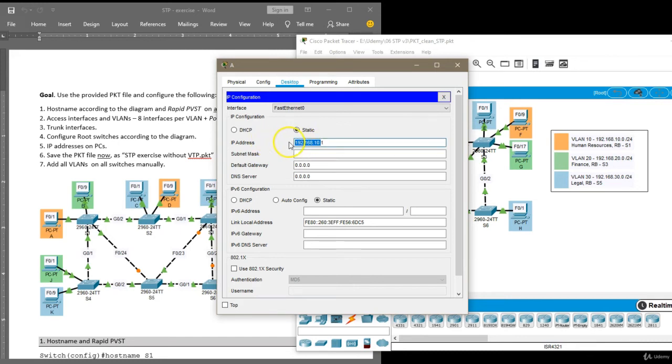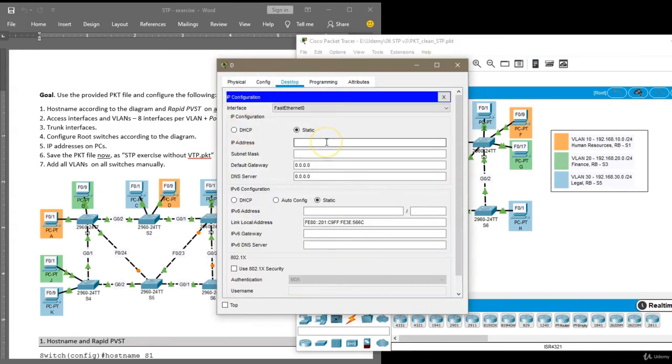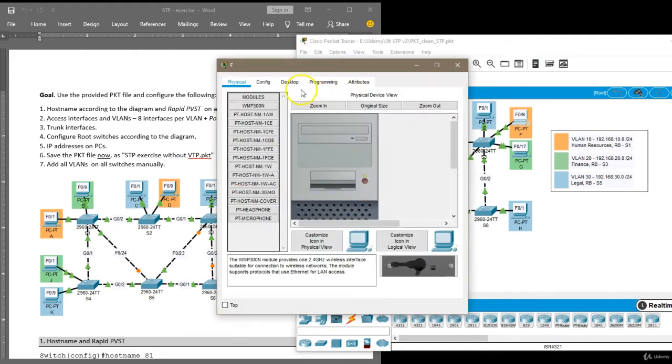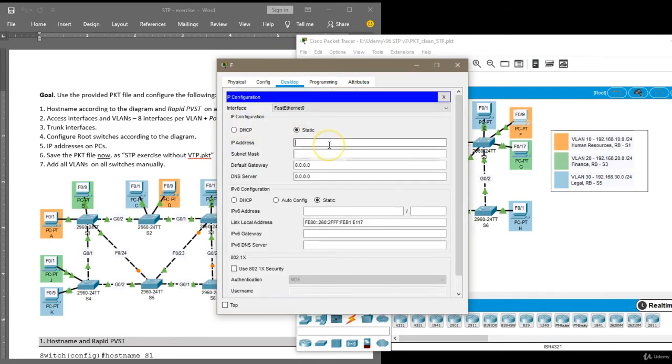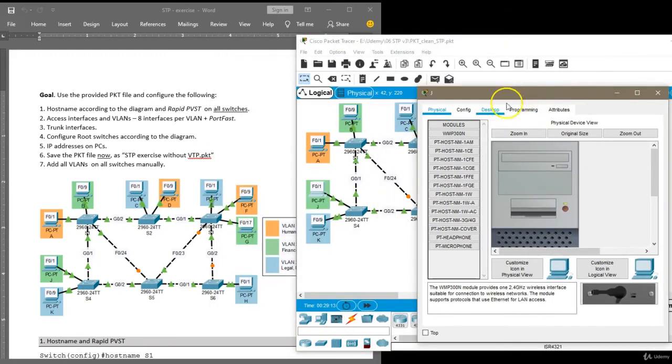I'm going to copy this part. For VLAN 20 computers, it's going to be the same; the only difference is in the third octet. It's going to be 20 instead of 10. So let's start with J.